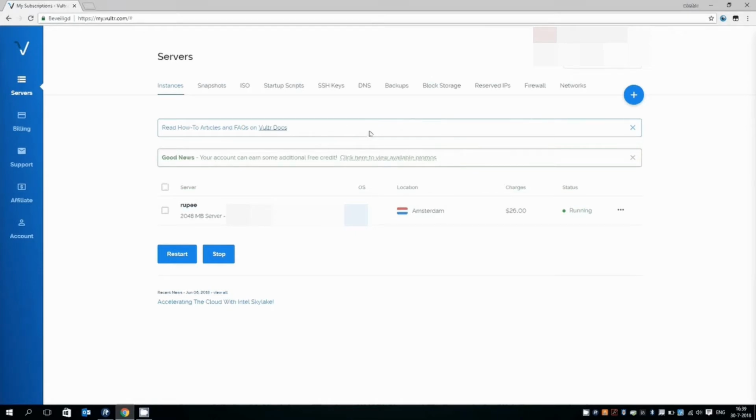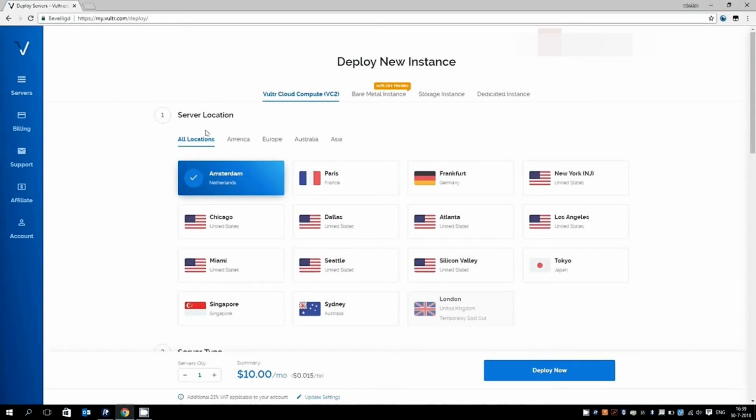So I just logged into my other account. I have already one running, as you see, but I'm going to create a new one. So how do we do this? We will click in the server section, click on deploy new server, and we will just go through all these details.